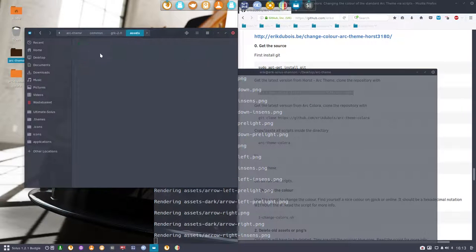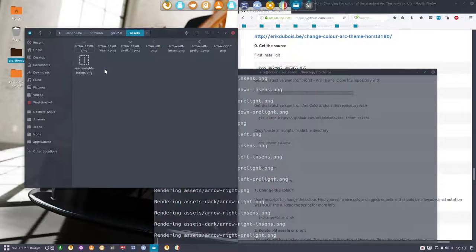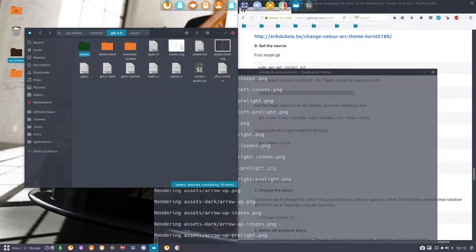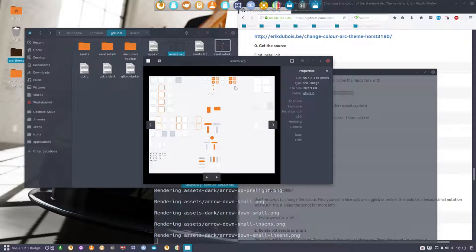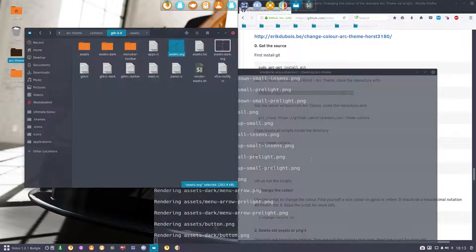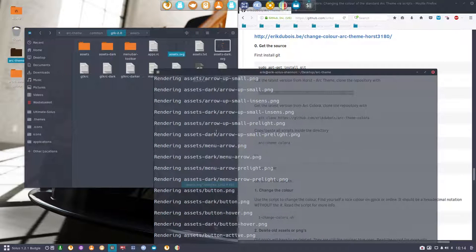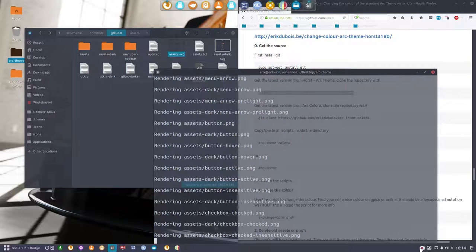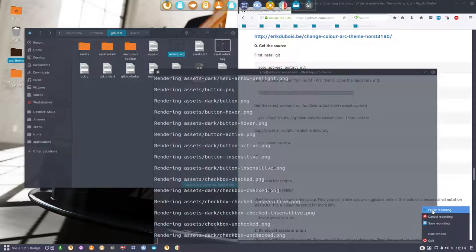GTK2 assets, and it's actually creating all these little PNG files coming from a bigger main element. And this is our, let's open it. Yeah, with image viewer is okay, not too heavy. So we have changed already the blue icons from Arc to the orange icons, so that's already in order. Also, the assets dark, everything is already ready. But you still need to extract all these elements and render them to become a PNG. I'm gonna wait for the script to end.